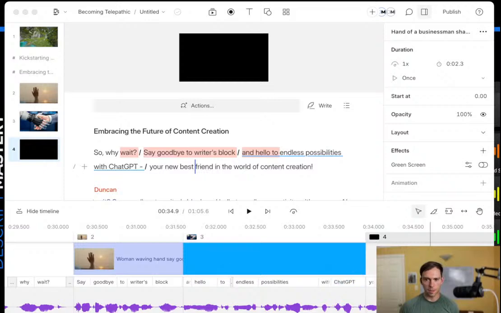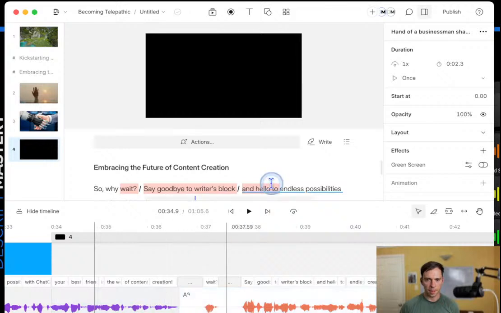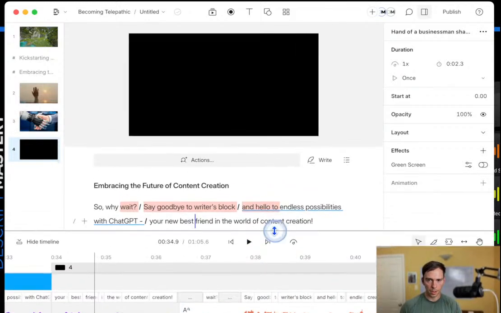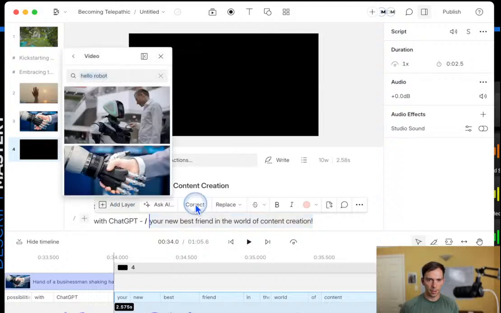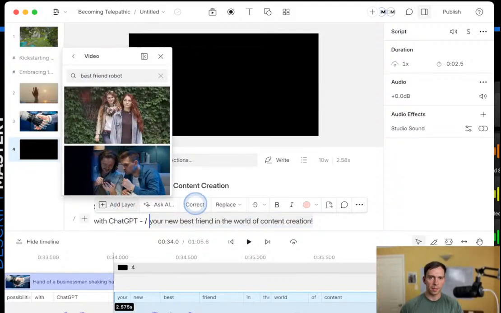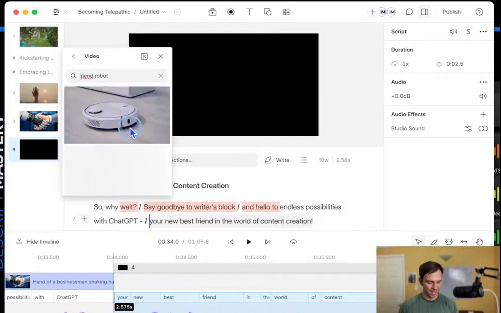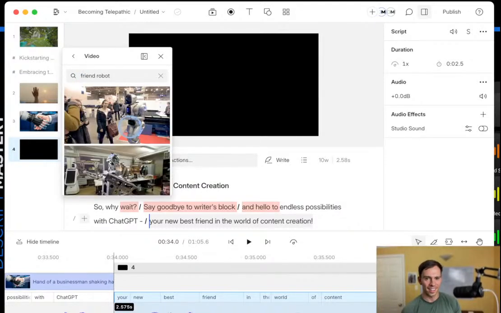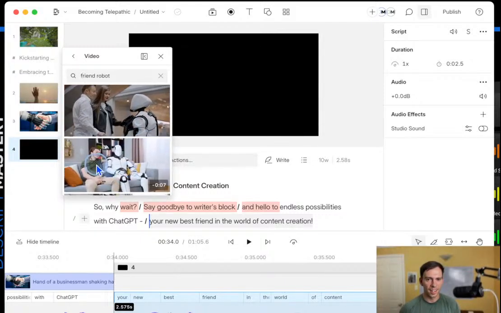It doesn't read ChatGPT very well, but you can see, oh no, it was super small. Sorry, the video portion of it was, can't really see it, but you get the idea. And then your new best friend, let's do best friend robot. Let's see what it came up with here. Yeah, that's a good one.